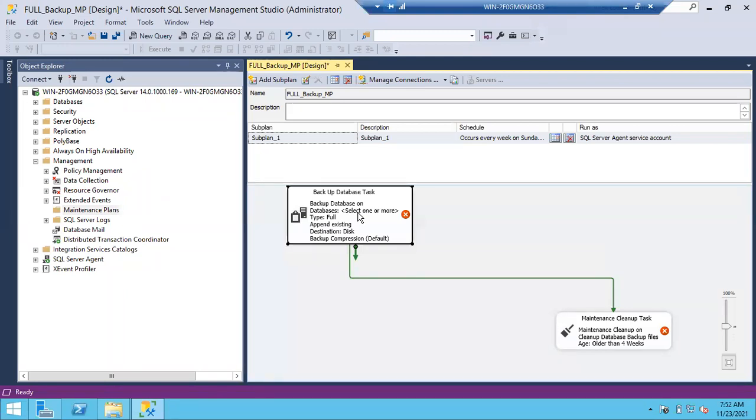Okay, we'll go with the maintenance cleanup task first. So first the maintenance cleanup task will run, so that it is going to delete the old backups. Agree? So that it is going to delete the old backup.